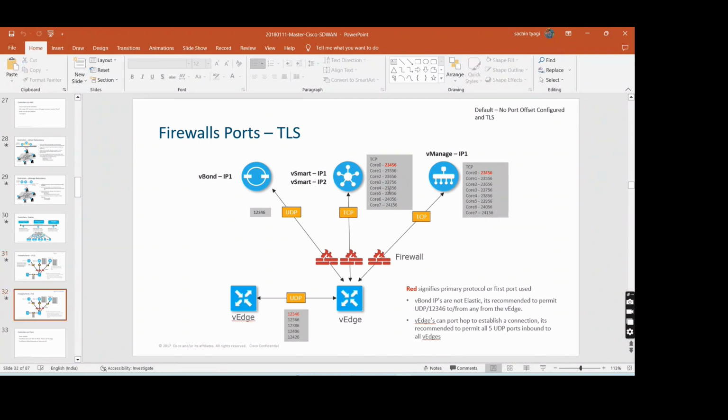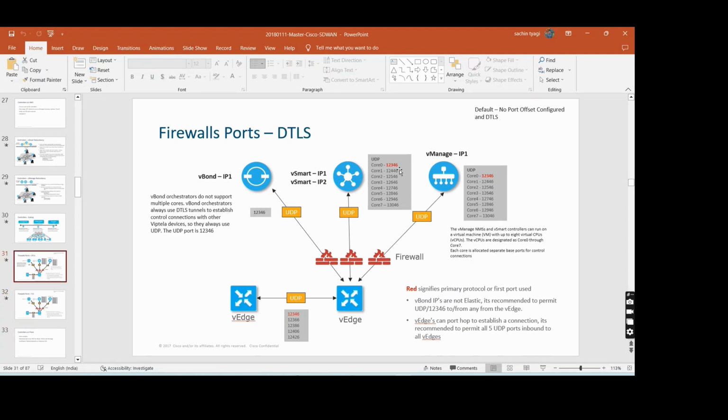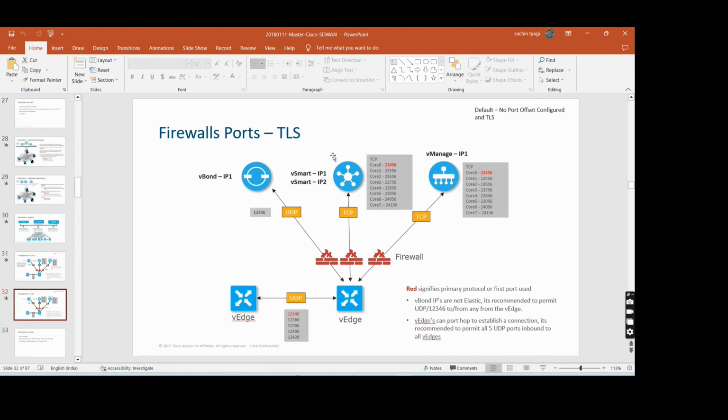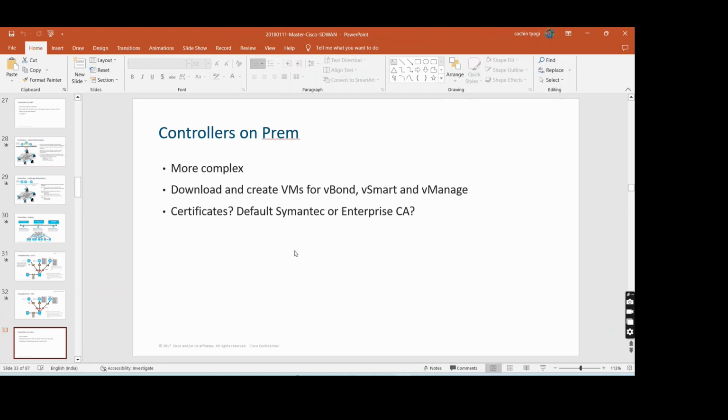For TLS, there are some different ports. If you are using TLS, only one is replaced by another. Previously, we asked to open 12346, and if you are using TLS, then we can use 23456. That's it. Okay, controller on prem, this is a different thing.